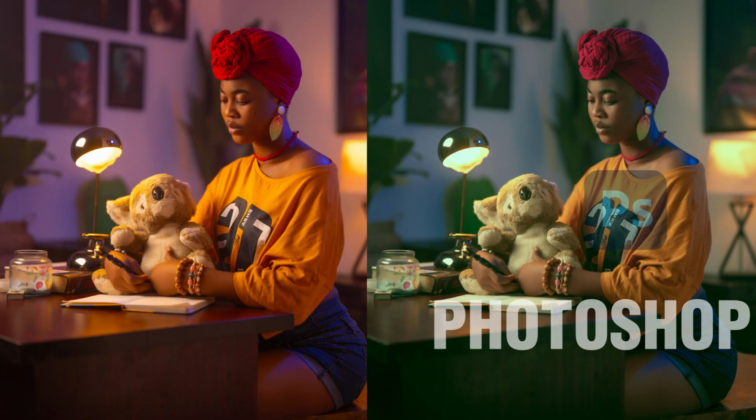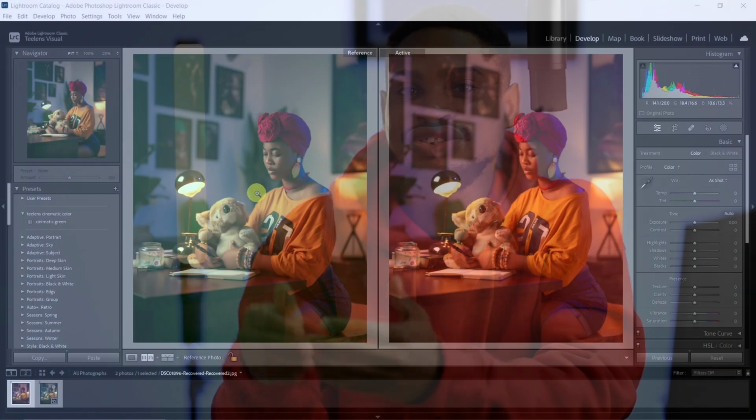This cinematic color grading was done using Photoshop. Let's see if we can get the same results using Lightroom. I'm also going to show you how I did it in Photoshop.